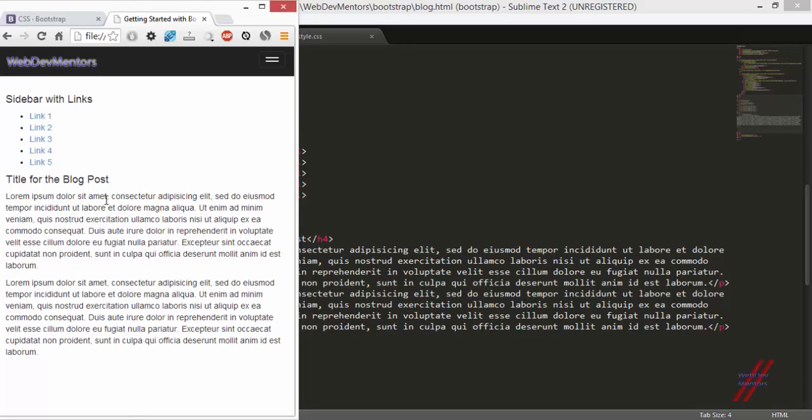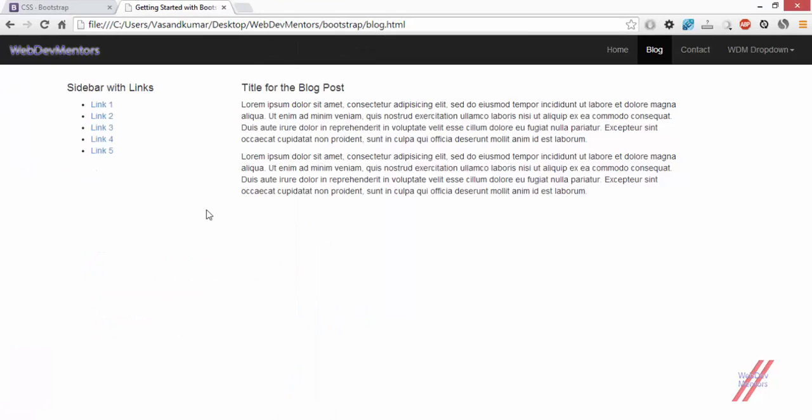I want the main content of this website to be at the top always, and I don't want the sidebar to be at the top, but I want it to be on the left side of my screen in the desktop and large device version. So the way to do this is column ordering in Bootstrap. This is where the pull and push columns are used.